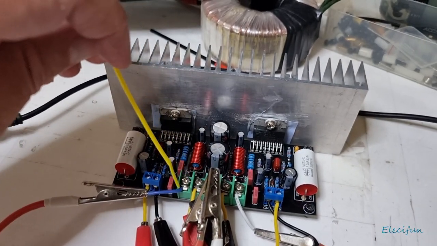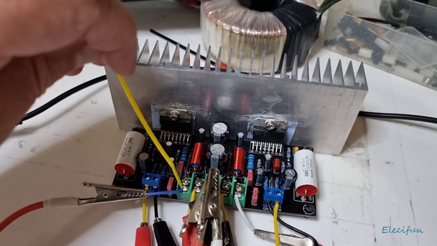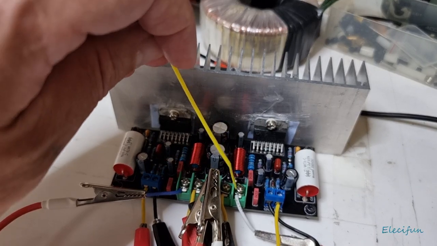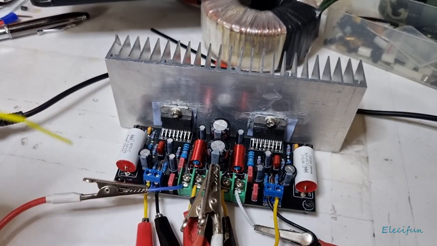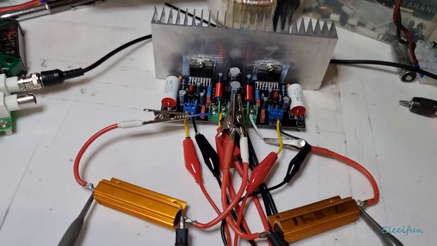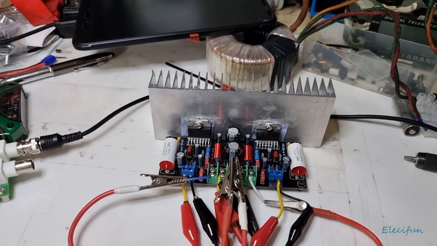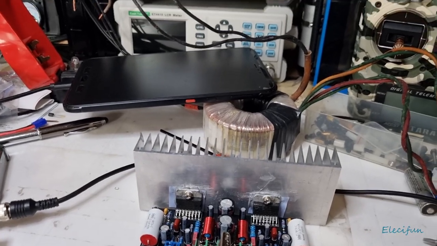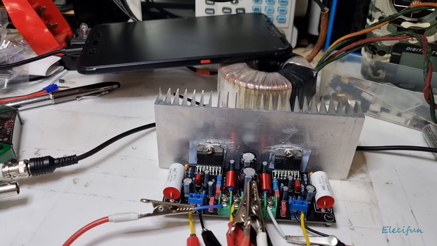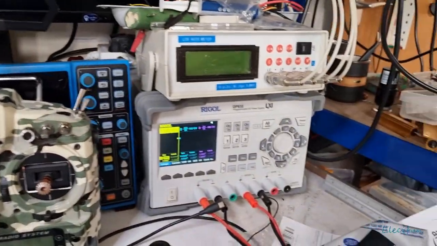And then we've also got the output: left channel, ground, output, right channel, and ground. Connected up our 200 watt dummy loads. And it says you can go, I think it's 12 volt, 15 volt, 18 volt, 24 volt, 28 volt. So I've gone for the middle one, plus minus 18 volts. That's what we're going to be having over here.